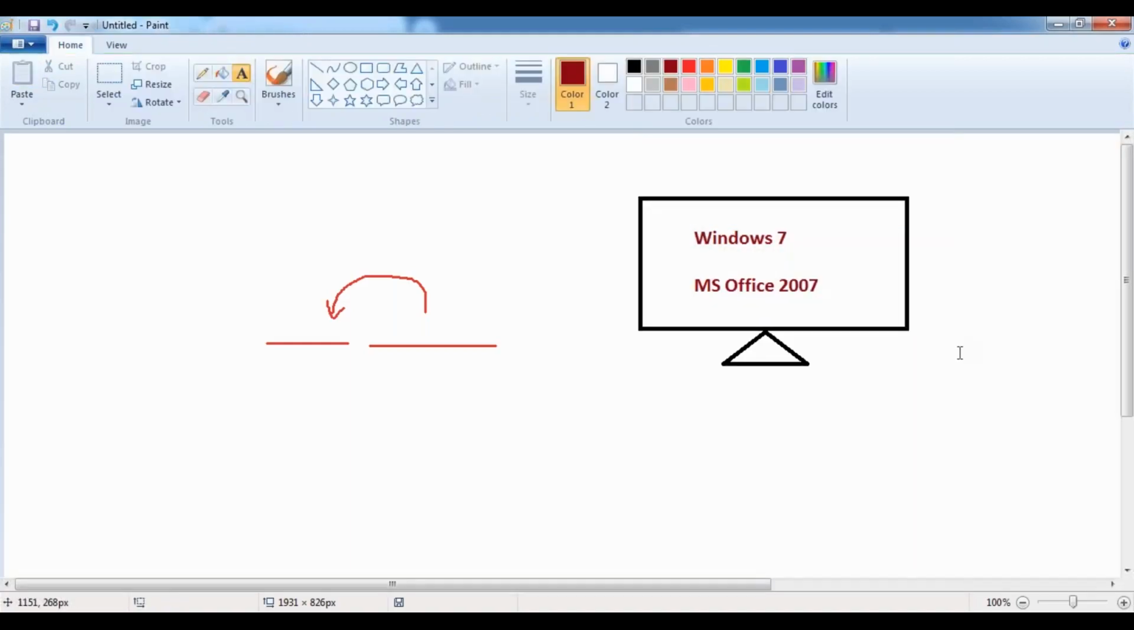Because one year back, at that time, that was the latest version available. So they installed MS Office 2007. For almost one year, I'm using this software. It is working very fine. I have prepared so many documents, presentations, everything. I'm very happy with this.